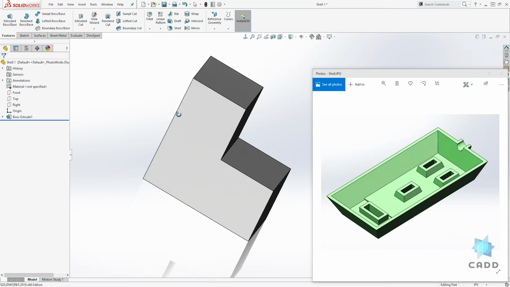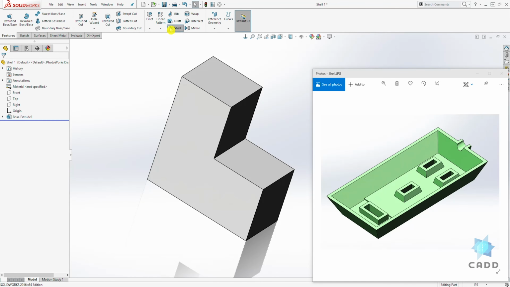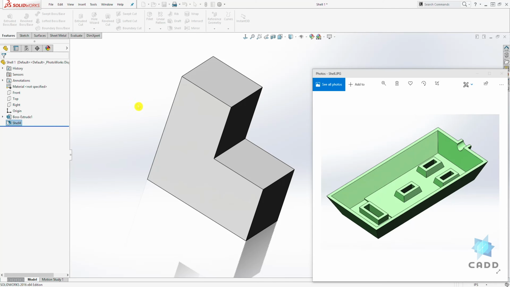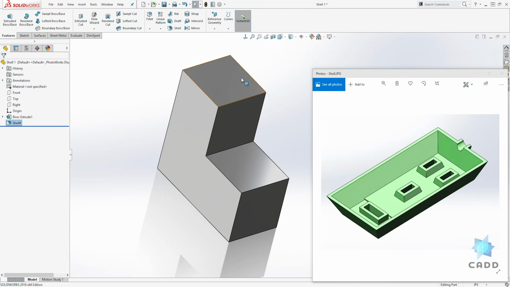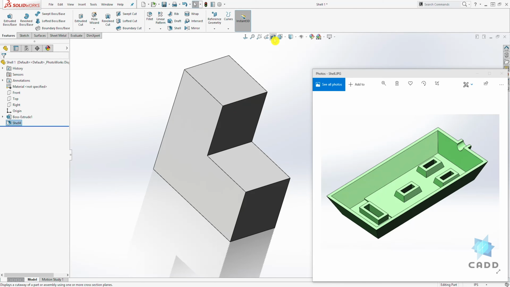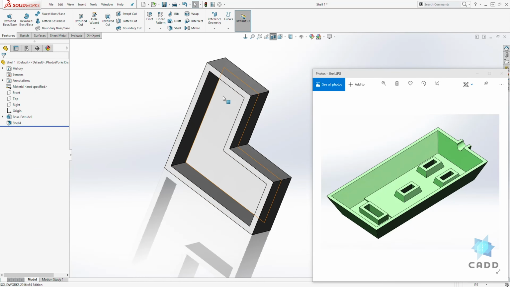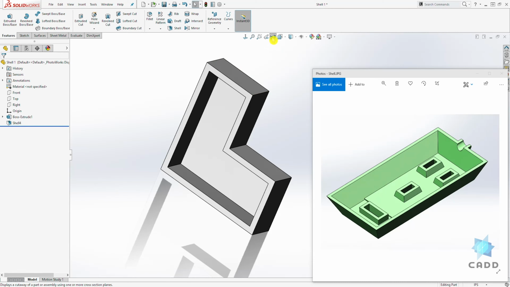And the last example is we can shell it, but don't select any face. We shell it 0.1 and click OK. And even though it looks like nothing happened, watch what happens when I section it. It has shelled it on the inside, but didn't delete any face. So those are the different options you have for shell.